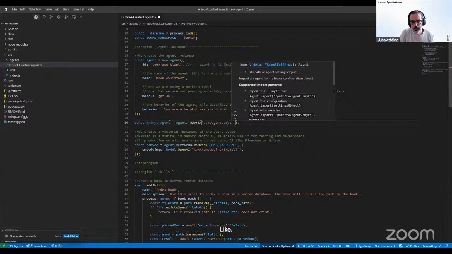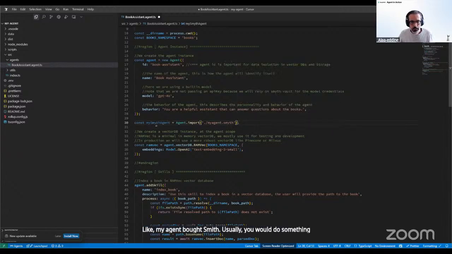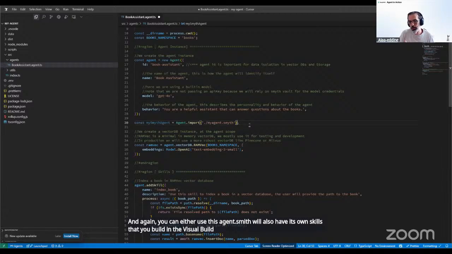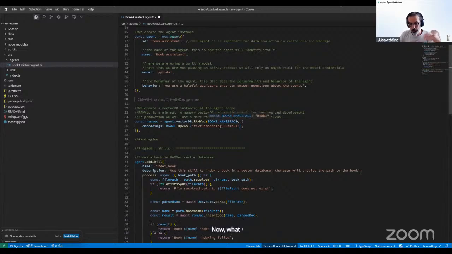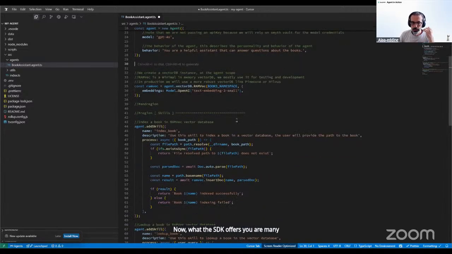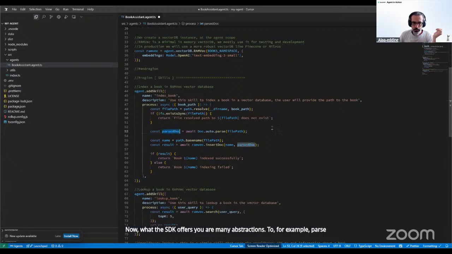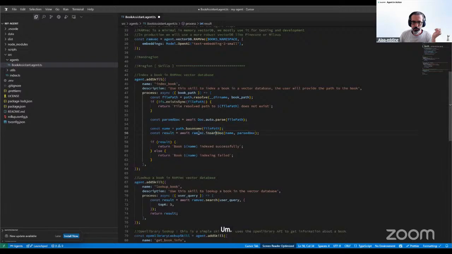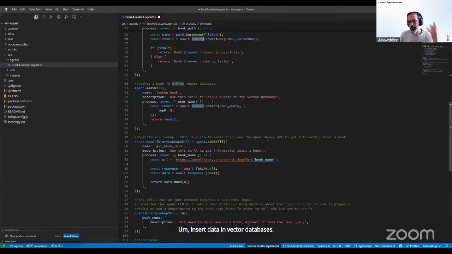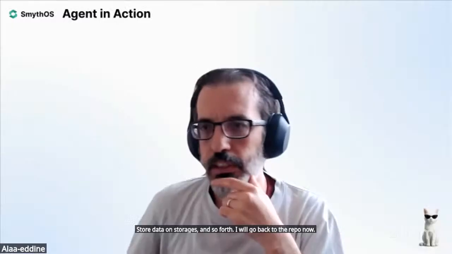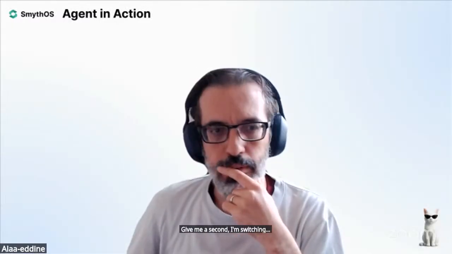My agent.smith. Usually you would do something like this. And again, this agent.smith will also have its own skills that you built in the Visual Builder, but you can augment with the SDK and add custom skills or dynamic skills. Now, what the SDK offers you are many abstractions to, for example, parse documents, insert data in vector databases, query data from vector databases, store data on storages, and so forth. I will go back to the repo now. Give me a second, I'm switching again to the repo.